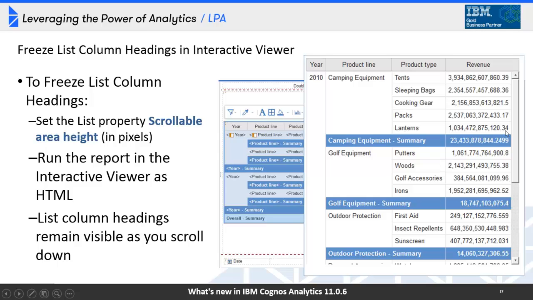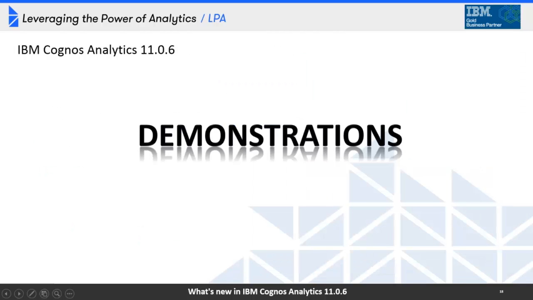So we can use a data module as a data source, and we can manipulate the queries and create calculations with it now. And with lists run in the interactive viewer, we can present them in HTML and have them be scrollable automatically simply by setting that property. So let's go ahead and take a look at both of those right now.